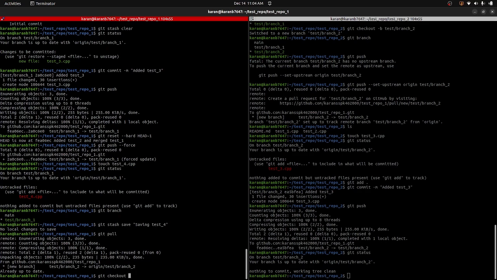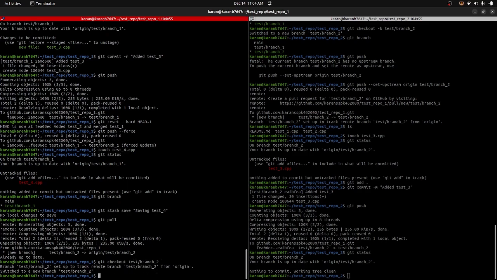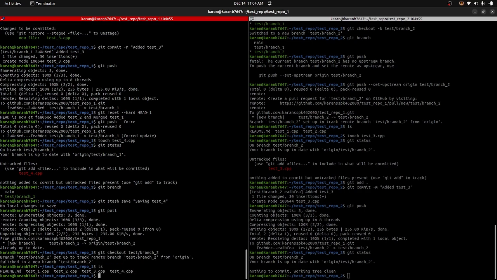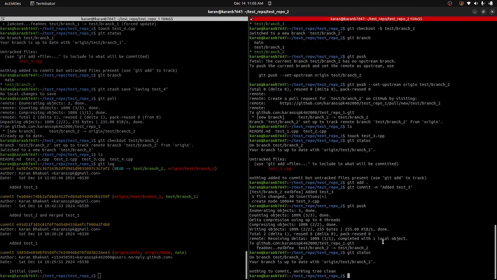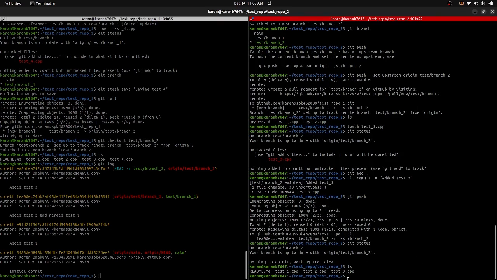Now try to switch to this branch and see what happens. git checkout test branch 2. Now it has switched to the other branch. I will do ls. I can see test 1, test 2, test 3 and test 4. How does that happen? If you see git log, there is no commit for added test 4. Then how is it coming? Because this is my local repository. If you do ls in branch 2, you will see there is no test 4 here, because I have not added and committed it to the remote repository.